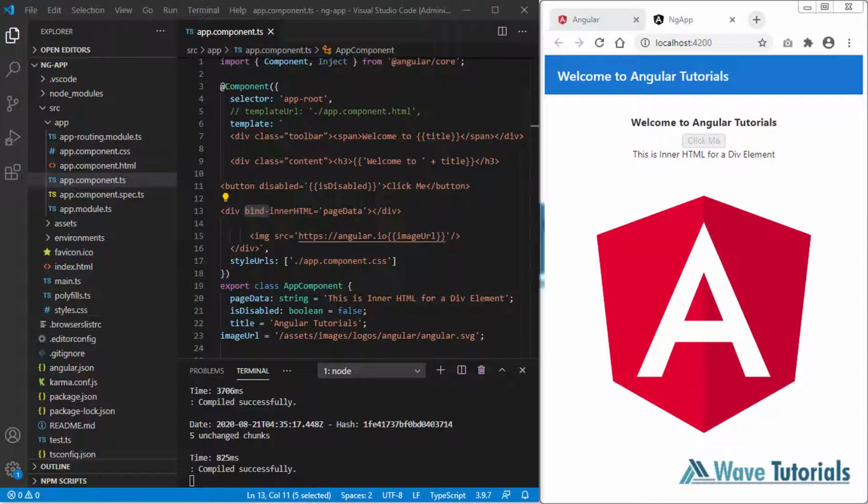Now let's see from a security point of view how property binding and interpolation binding process our malicious scripts on the view. So for this, let's add a few malicious scripts here like script and set an alert in between.